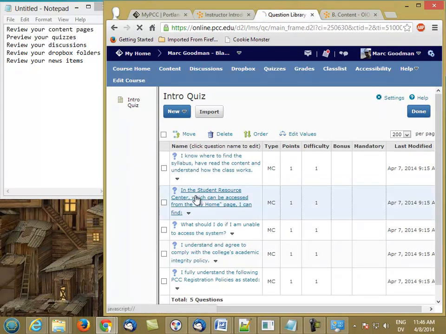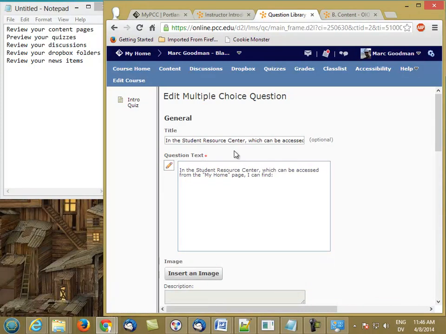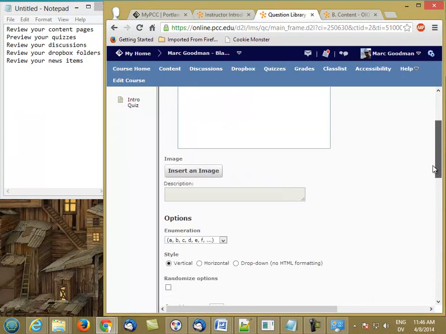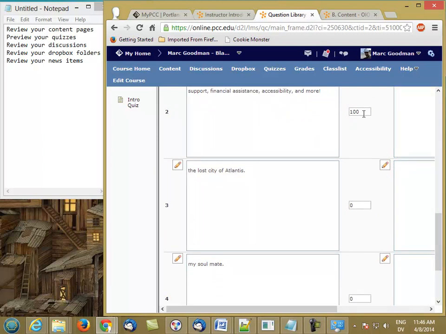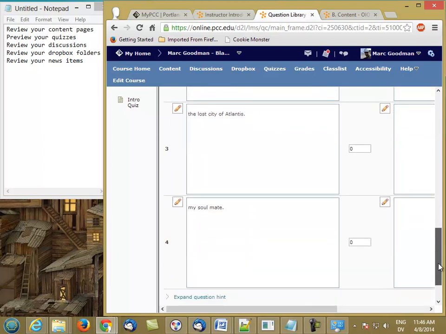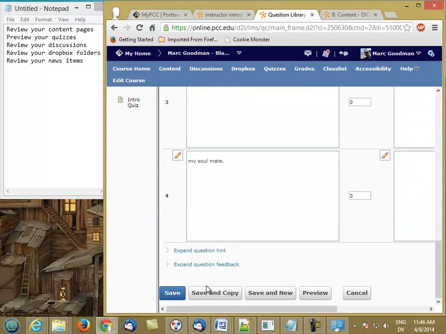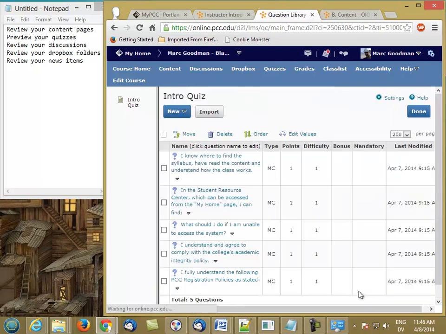I can click on any of them, and here I can edit the text, edit the answers, change which answers get how many points. And when I'm done, I can just save or save and copy to create a new question, and so on. So we'll just go ahead and not make any changes right now. So be sure to review all your quizzes.